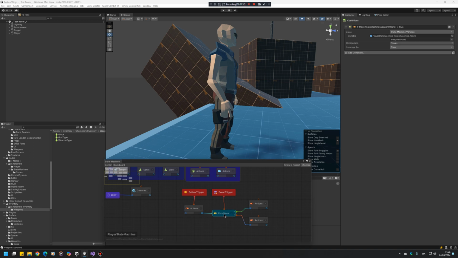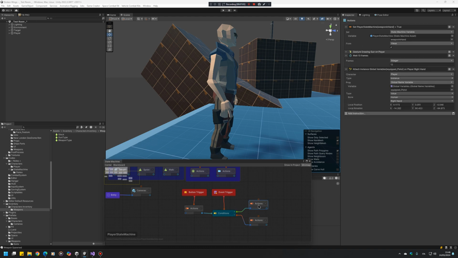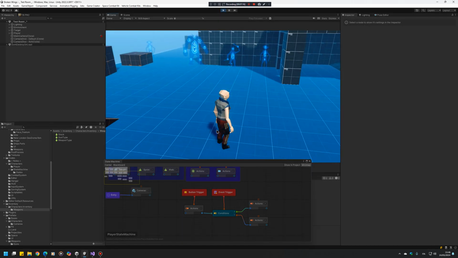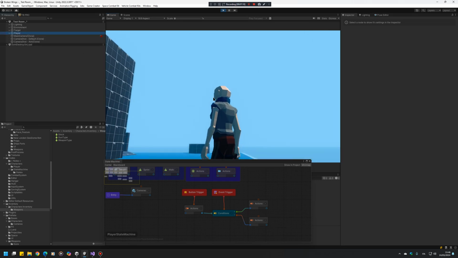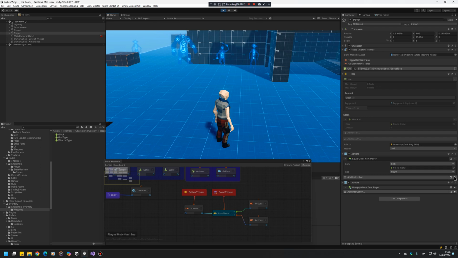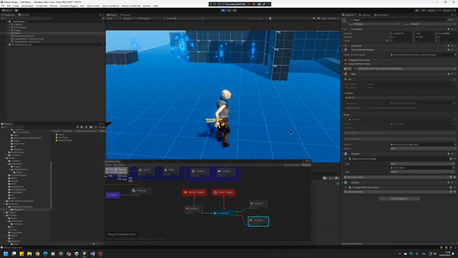So the condition is checking if it's true or false again, and then plays the right action. And the result, as you have already seen, is this one. So when you equip the weapon, I haven't set the UI again, so I do it in this way for the moment.